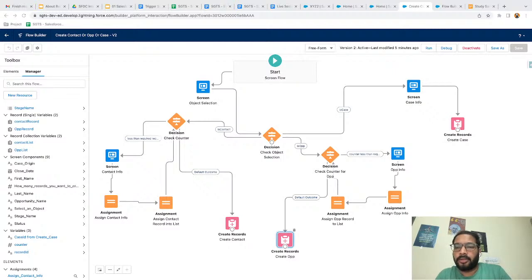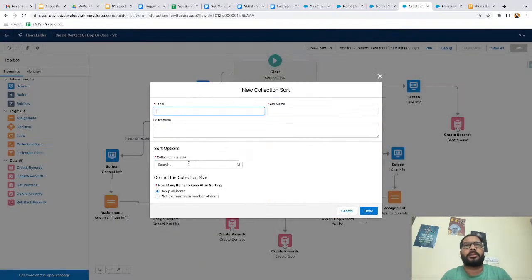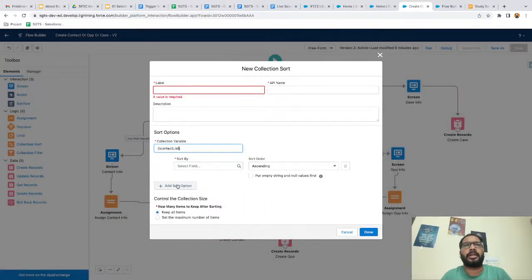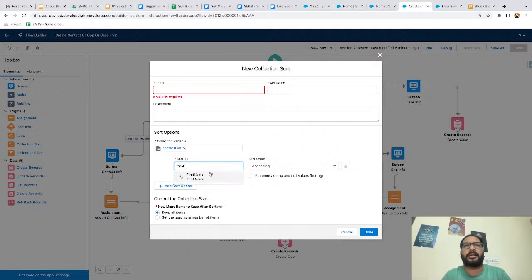Okay, so Firoz is asking about collection sort and collection filter. So I think I can use them right away. So if I go to element, here we have collection sort. Here I can pass that variable. So we created contact list. So you can just have it and you can select the field on the basis of which you want to sort. So I'm selecting first name. So on the basis of first name, it will be sorted and arranged. So this is the use of this sort.